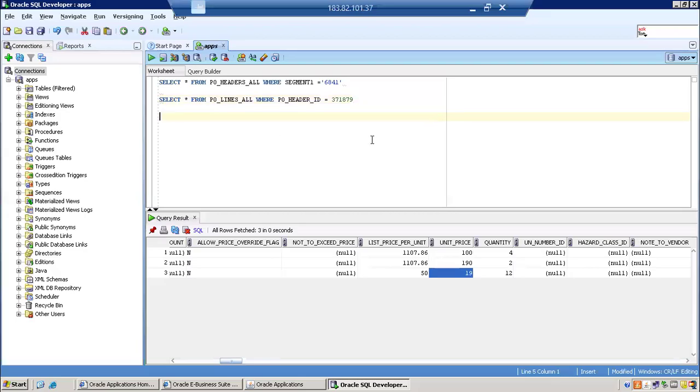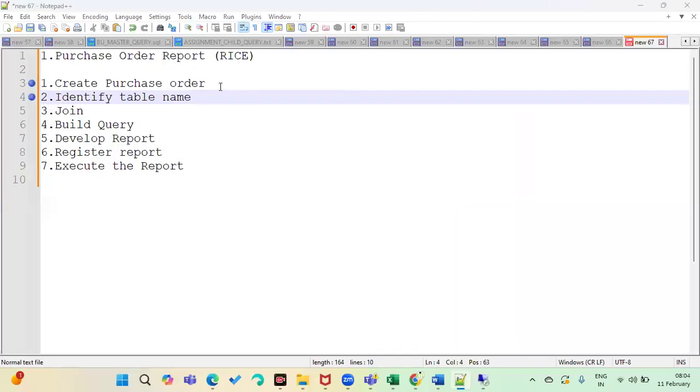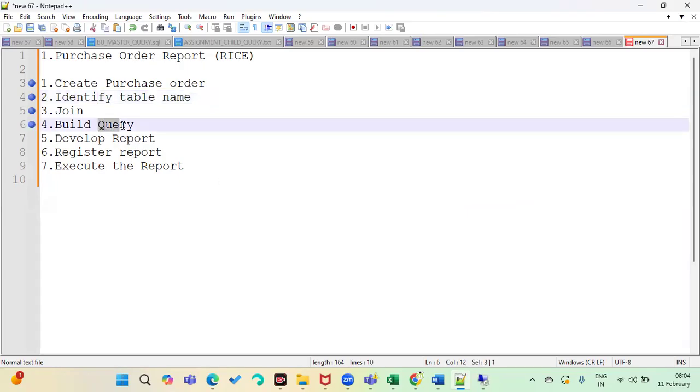Okay, next. So that's about the front end. So we got the tables. We have identified which tables have the information. And we also got the clarity on how to link those tables. Now we want to build a query. So if you want to write a query, you should be clear on SQL, structured query language.